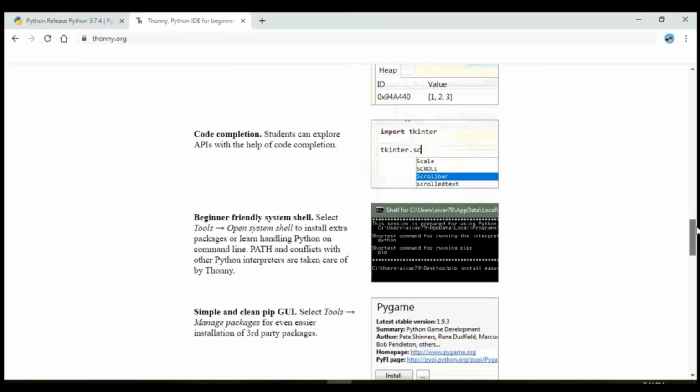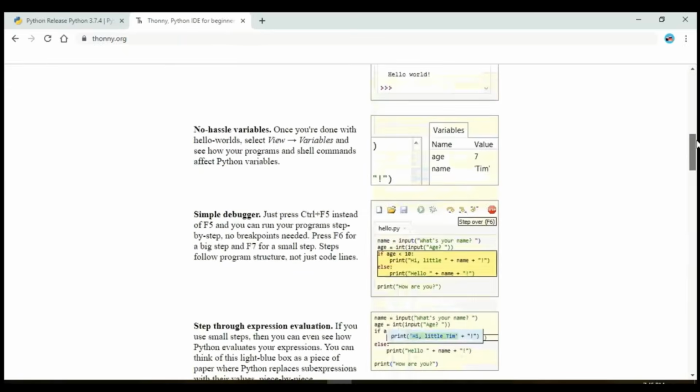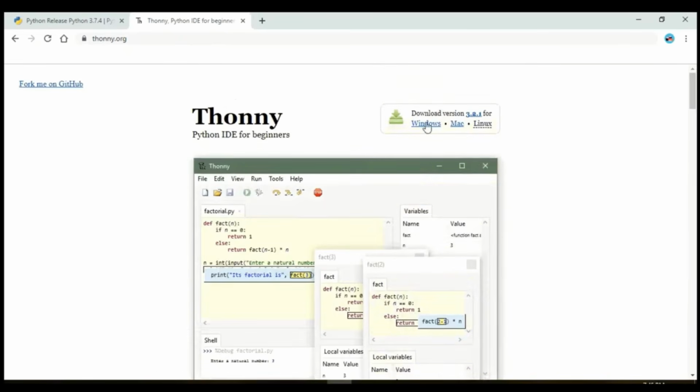So this is Thonny website, and these are some of the features. So if you are using a Windows, then you click this, and if you are using a Mac, you click this. As soon as you click, the executable file will download, and then you run the installation. So that's it about installing Python and working with Python.